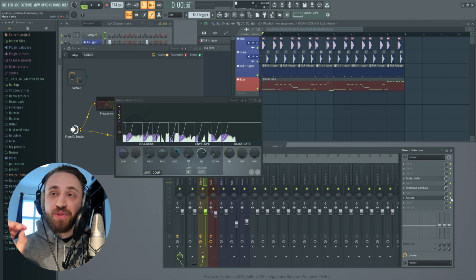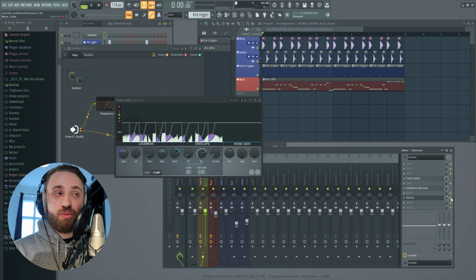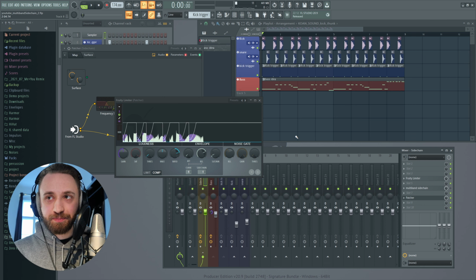Do you hear it? With the patcher being enabled right now, with the multiband sidechain enabled, the kick is coming through really clearly. Like the thump and the low frequencies of the kick are coming through very clearly because the low frequencies of the bass are going away when the kick is playing.